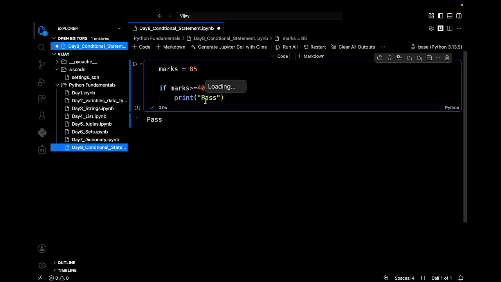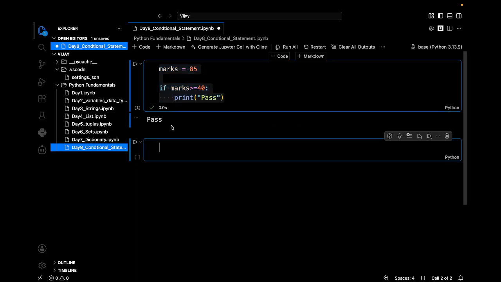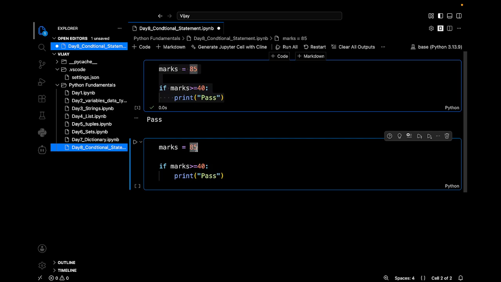So how does this work? The variable stores the value 85, and we are checking with the if statement whether the value inside the variable marks is greater than or equal to 40. If it is meeting this condition, if it is giving true, then this block of code will be executed. Else, it won't take any action. Let's say I take a similar example where the condition is false, if I take 20, it won't perform any action, it won't give the output.